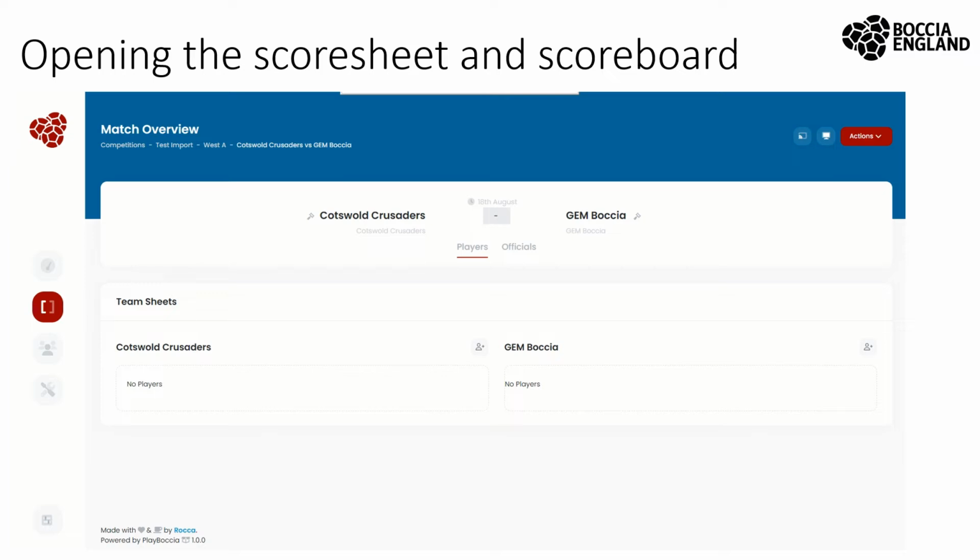The icon that looks like a screencast opens the scoresheet, and the icon that looks like a PC monitor opens up the scoreboard. The scoresheet must be used during matches to record the score of each end, and the scoreboard can be used to show players the score and time during matches. I will now tell you how to open up both the scoresheet and the scoreboard.